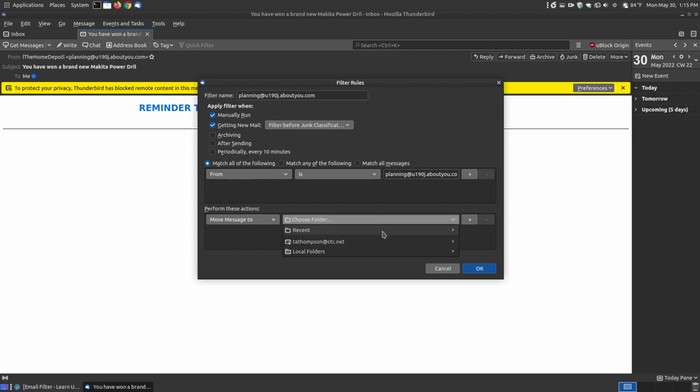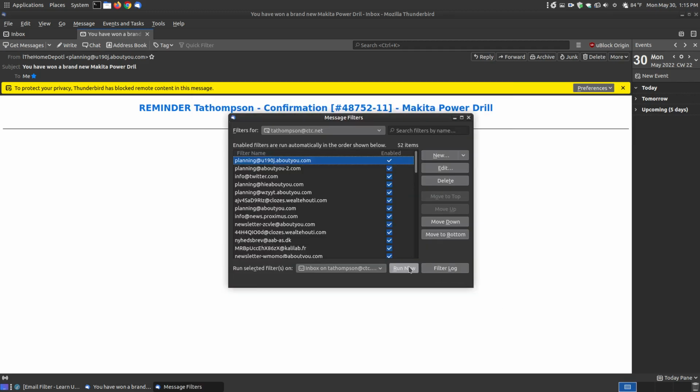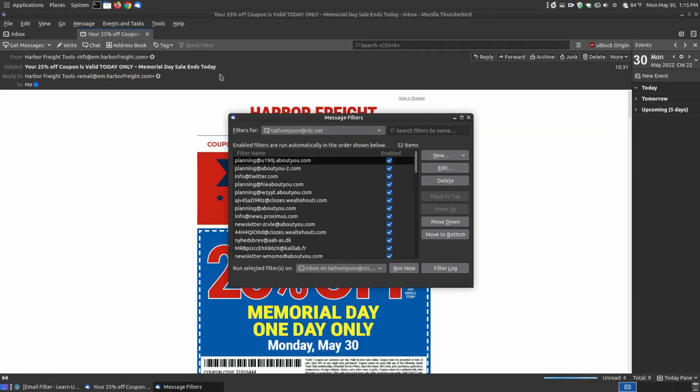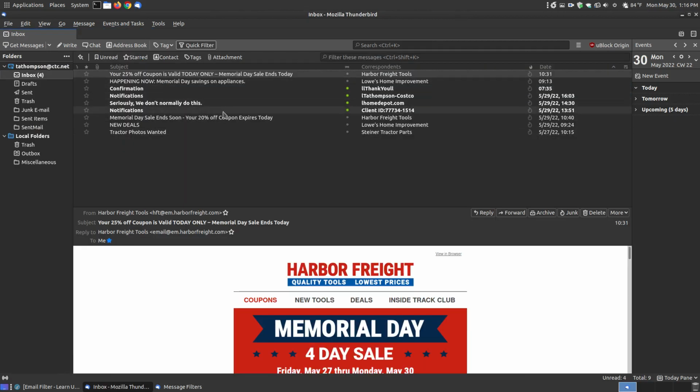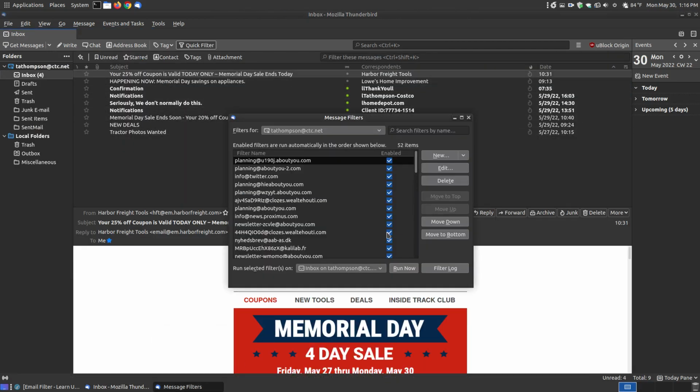So I'm going to go choose from trash, hit OK, run now, and this automatically moves to the next one. So that way you can go through and filter out all of those the same way. So let me close out the filter.